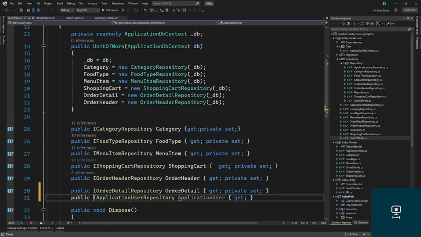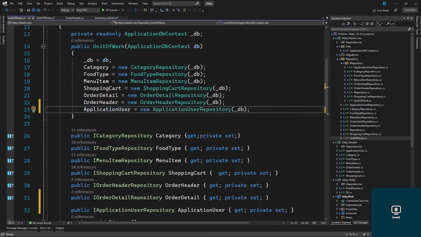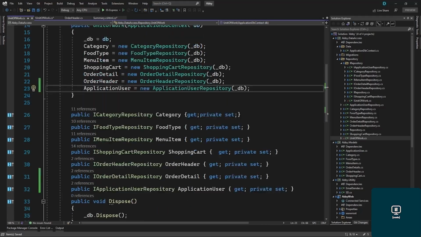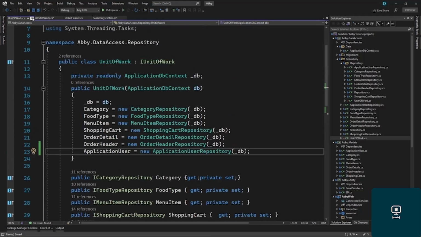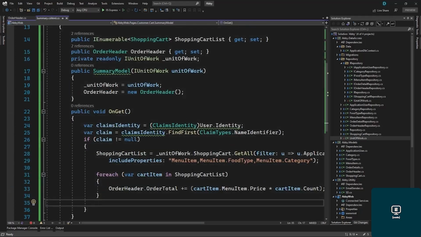We will have the public keyword, and we will have the private set. We will just say application user is equal to new application user repository. Looks good. Let me save everything. Go back to our summary page model. So now we can retrieve the application user here.